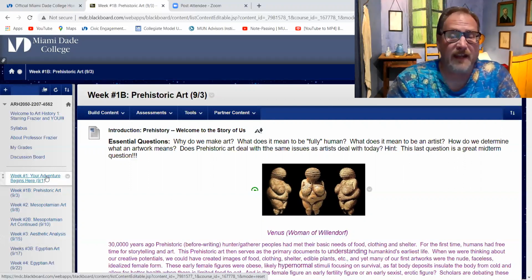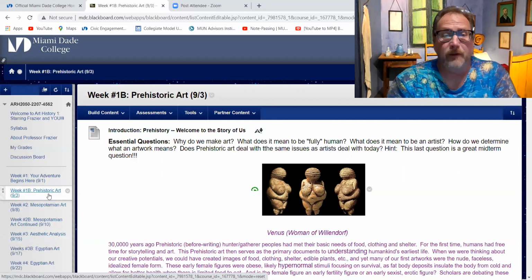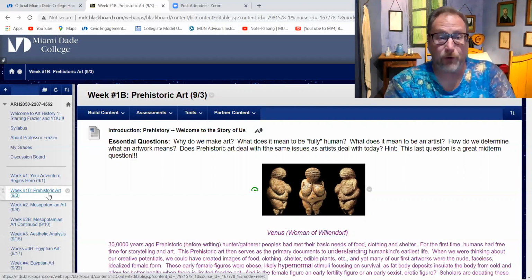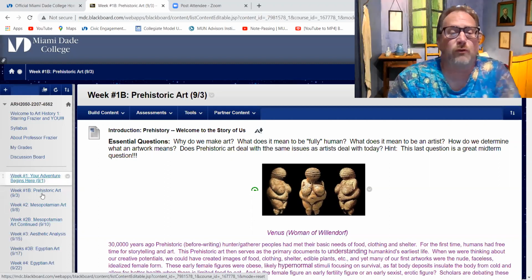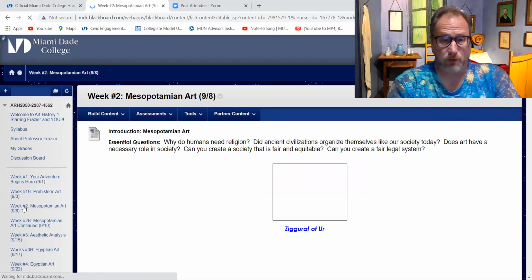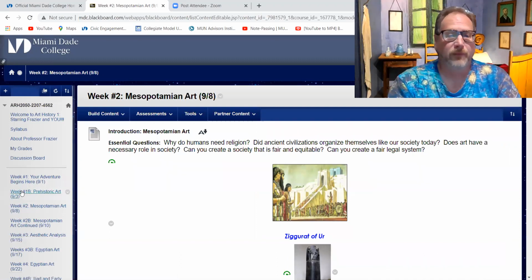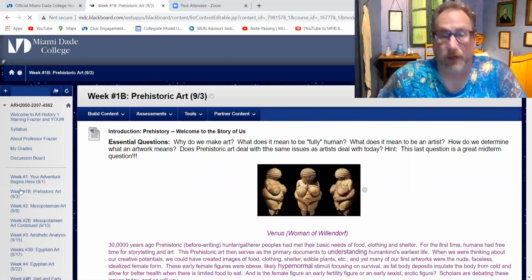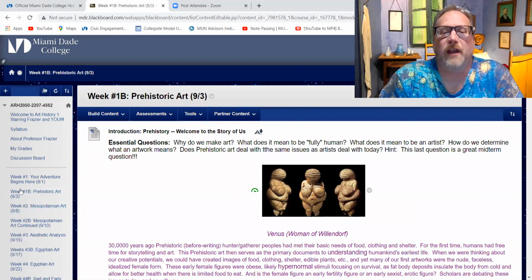You'll note that the dates of when the work is due are already here. So this will be on Tuesday, September the 1st. This would be then Thursday, September 3rd, that shows up. So you can always scroll down and see where we are. So if you want to see what's due in week 2, we click on here and it pops up. I'm going to stick with 1B on prehistoric art as we show up.